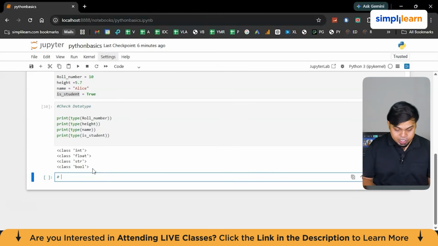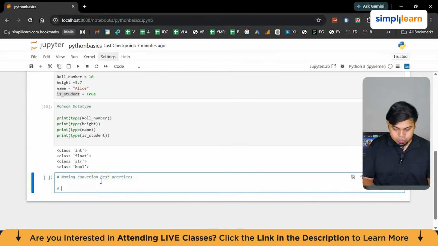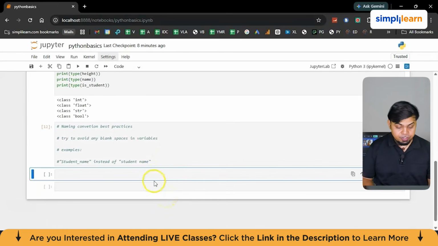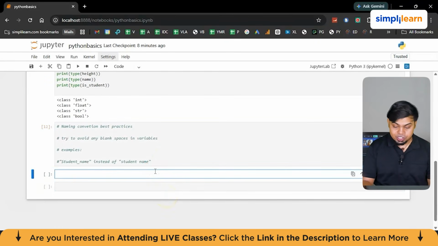And now let's proceed with some naming conventions. Naming convention, basic best practices. Try to avoid any blank spaces in variables. Whenever you're naming a variable, try to avoid any blank spaces. You can take an example of student underscore name in place of student name, right? This avoids a lot of confusion if you're dealing with data frames or any real-time analytics or any real-time programming situations.